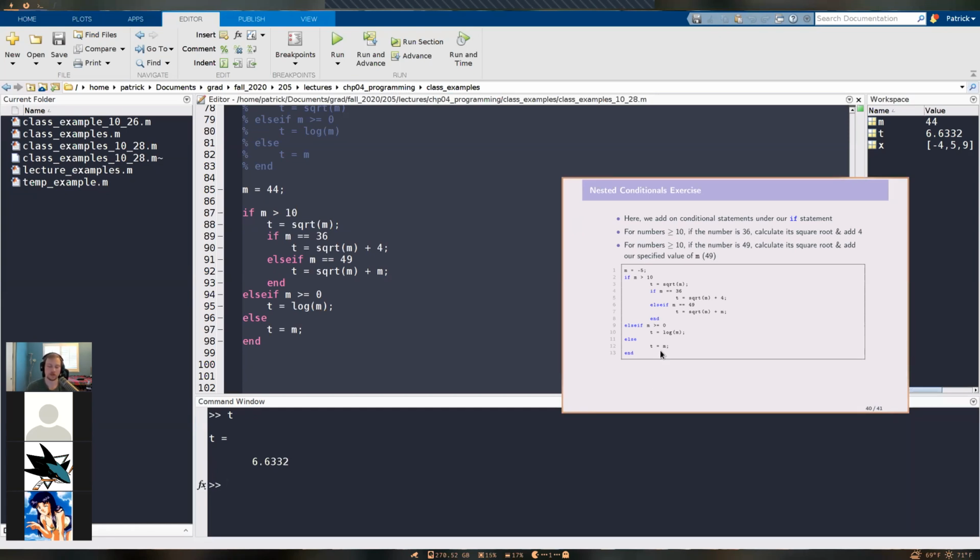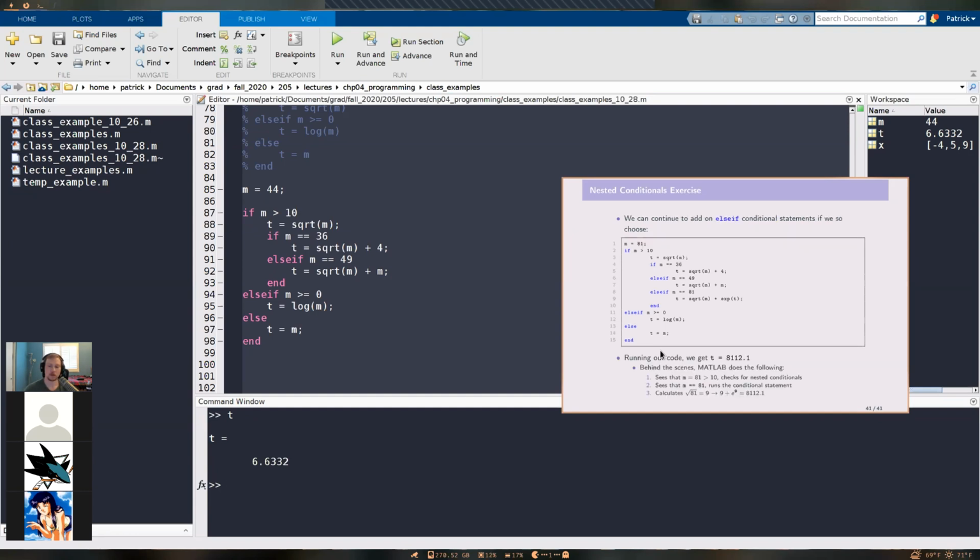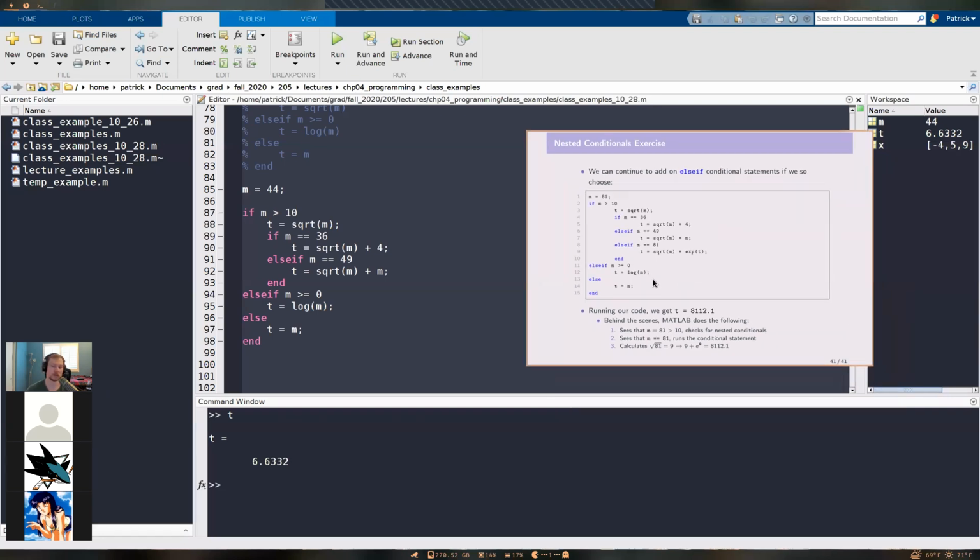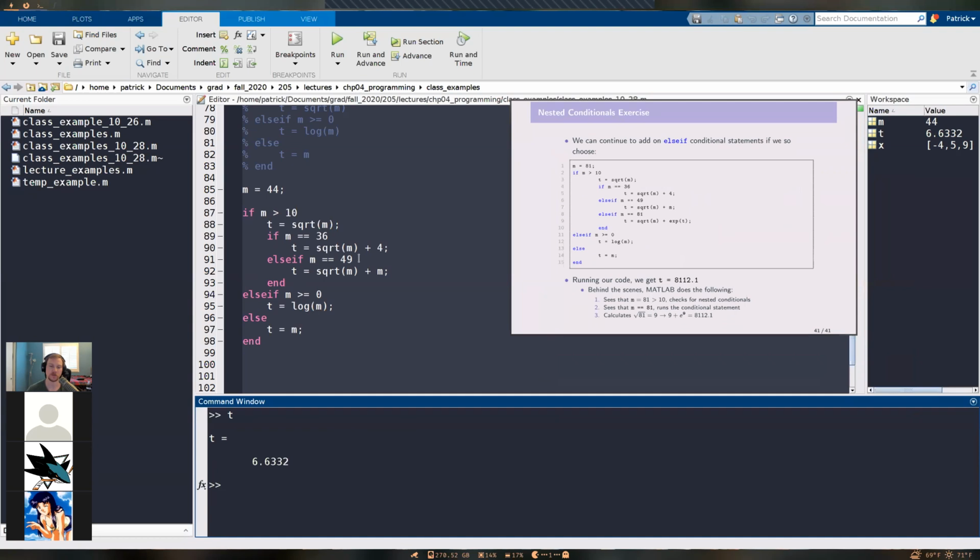Alright, we are going to make time. Okay, so the last thing we're going to do today is put in some more elseif statements. So right now, I only have one elseif statement, but if I want to check some other conditions, I could also add those in.